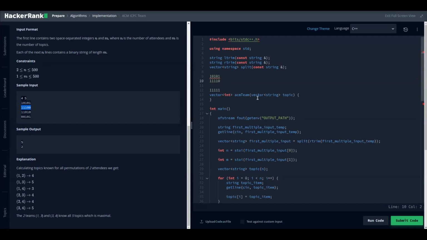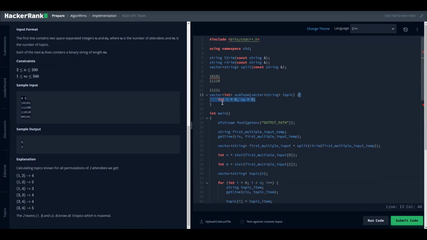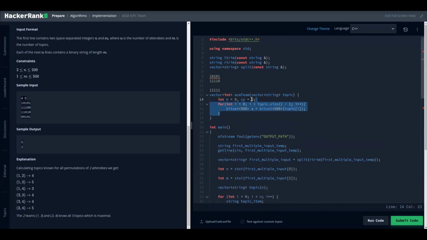What will it look like? The first thing is that we initiate our highest value as 0, and then we initiate our counter, the number of occurrences of that highest value, at 0. Once we have it, we loop through the topics, and for each element we create a bitset representation. A bitset representation is actually the binary value of the string. Why did I choose 500? Because we have a constraint saying that m is less than or equal to 500, so I'm sure I will not exceed this.